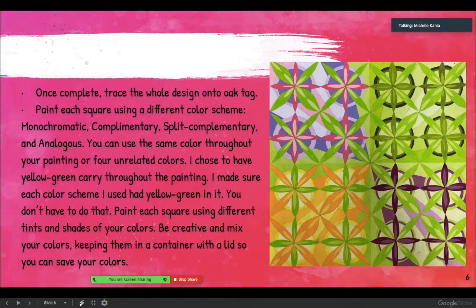You don't have to use the same color throughout it. Like I said, I like to plan everything out that I do, and I like it all to be similar. So I wanted to use yellow green as my color that carried through all 4 different color schemes. But you don't have to do that. You do not have to have the same color in all of them, but you can if you want to. So like I said, I knew I wanted yellow green, and it makes it easier for choosing your colors because yellow green has to be one of them. So it really limits your options. I made sure each color scheme had yellow-green in it. You don't have to do that.